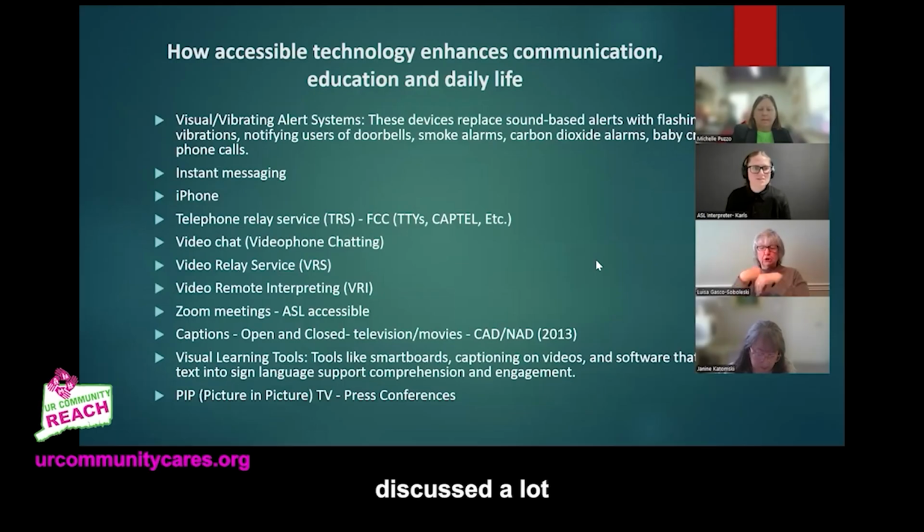We had really discussed a lot of this already, but for Zoom meetings, for example, last night I had a large group that was partially in person and partially on Zoom. We're able to sign and communicate. And right now we're on Zoom. We have the interpreters here as well as captions. There's a lot of different ways to make it accessible.